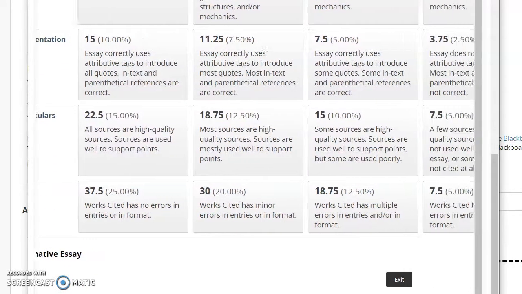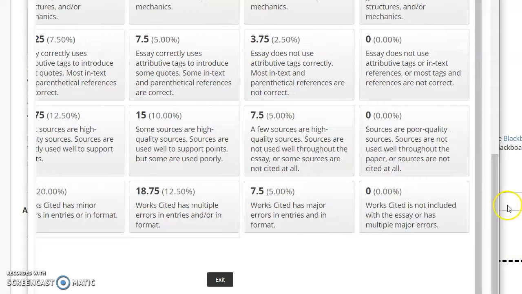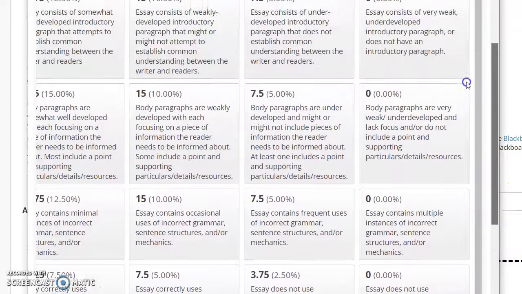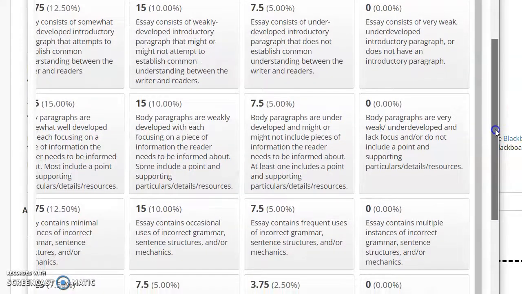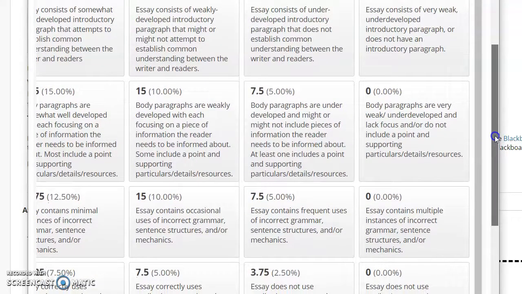I'm going to scroll over so we can see the D and the E levels of these. An underdeveloped introductory paragraph that does not establish common understanding, or it consists of a very weak underdeveloped introductory paragraph, or it doesn't have an introductory paragraph at all. And so as you evaluate your own, you can think about where you fall on that continuum.